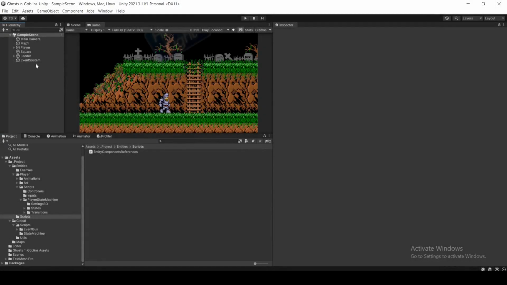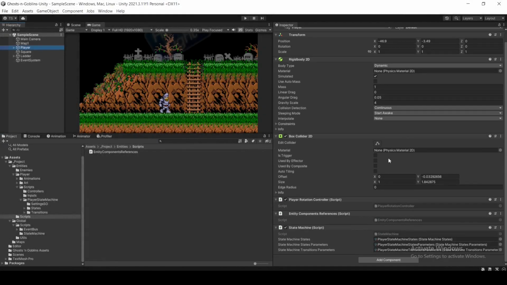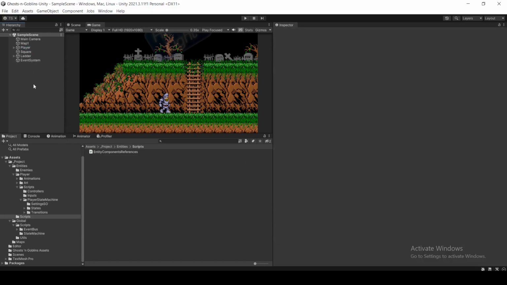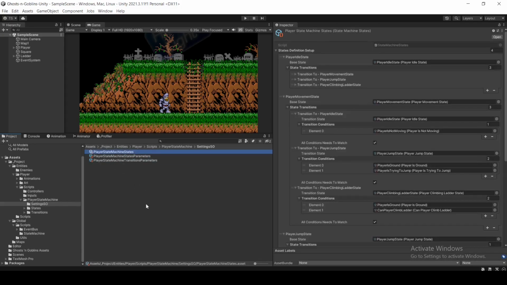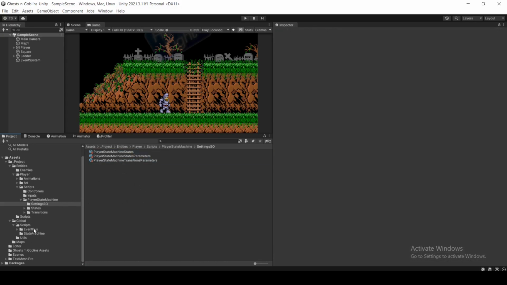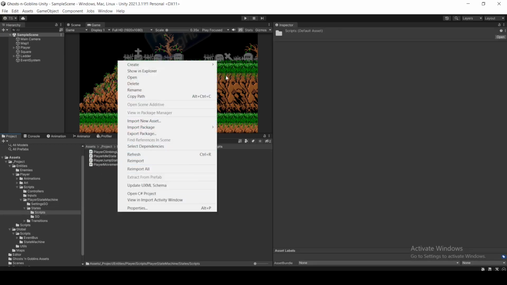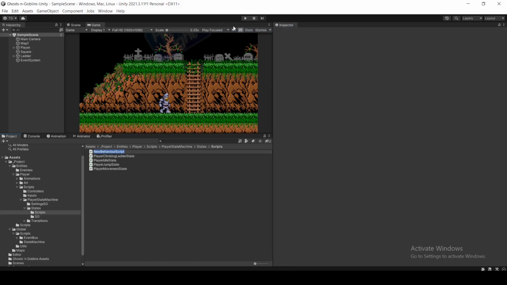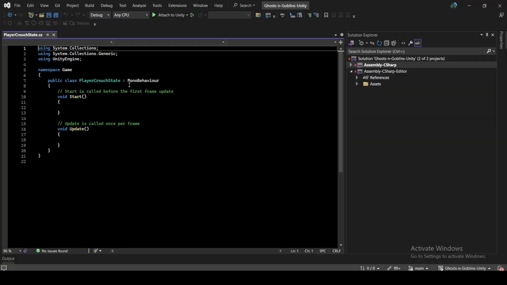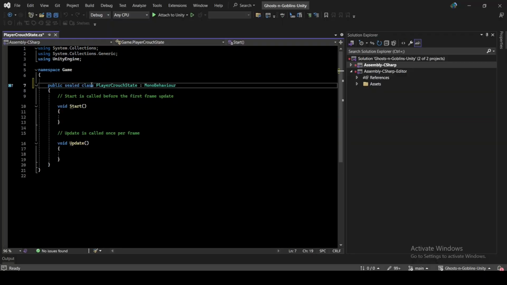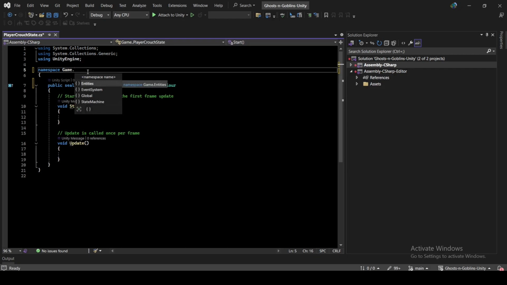Hello and welcome. Today I'm gonna create the crouch state for the Ghost Goblins game, using the new state machine that I imported to the project. So let's start by going to the player folder, state machine, states, scripts. Here I'm gonna create the player crouch state, and here it's gonna be sealed. It's gonna be part of the entities player.